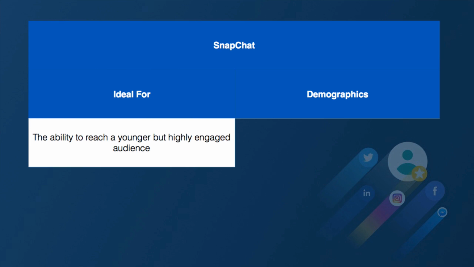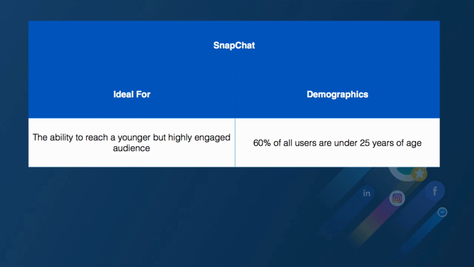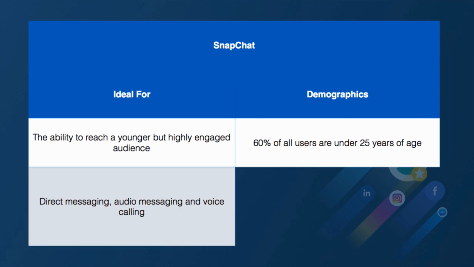Snapchat is ideal to reach a younger but highly engaged audience. People are engaged on Snapchat. They take videos and just put it up there. And teenagers, millennials, they are the people who use Snapchat, and they are highly engaged. And since it's video content, your brand will get a good chance to make a higher impact on the mind of the audience. So demographics would be 60% of all users are under 25 years of age. So if you're promoting some apparel or a few iOS games, maybe Snapchat is a good opportunity.